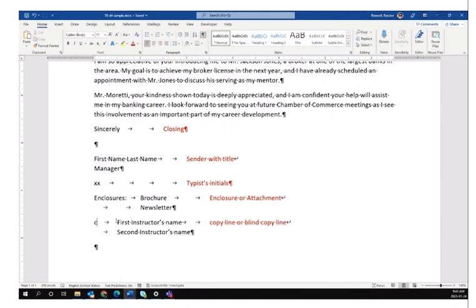And if it was blind copy, which is so tricky for a lot of people, you need to make sure that the blind copy is only included on the letter of the person receiving the blind copy. They're the only ones who should know that they received a blind copy. That's the whole point of it being blind.